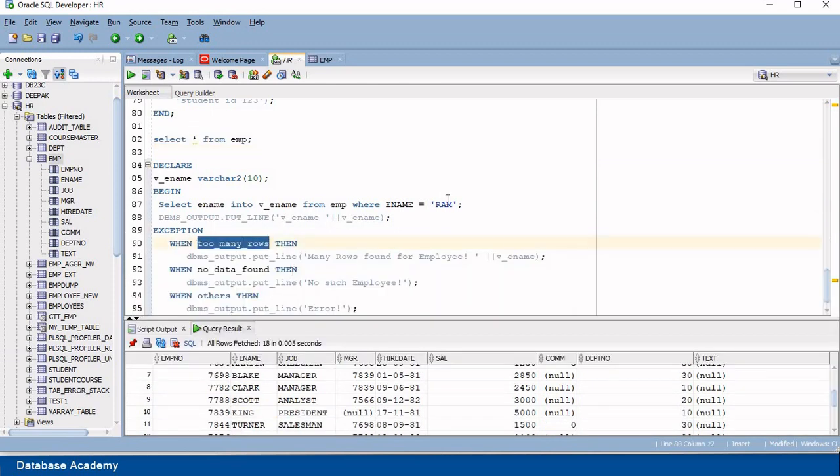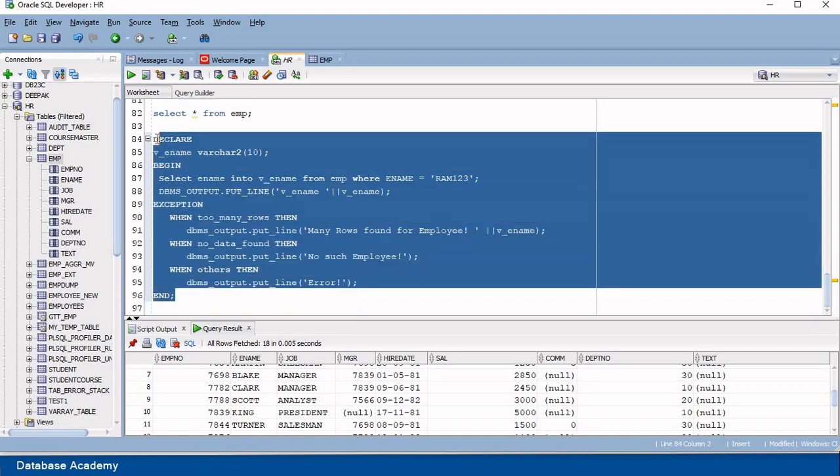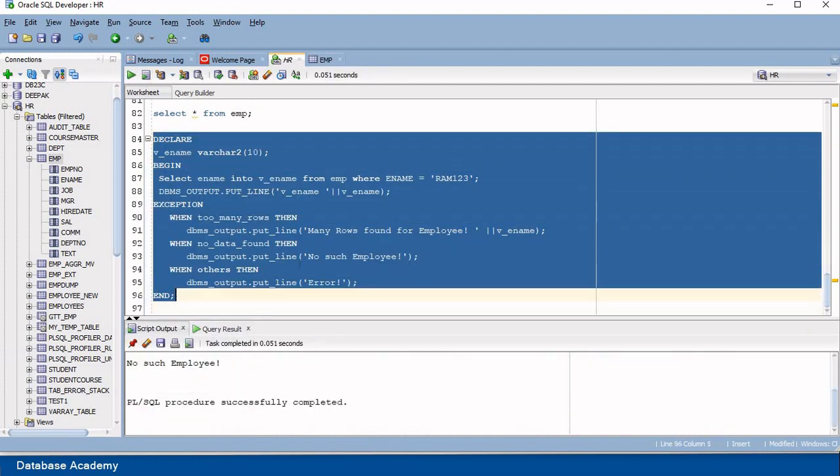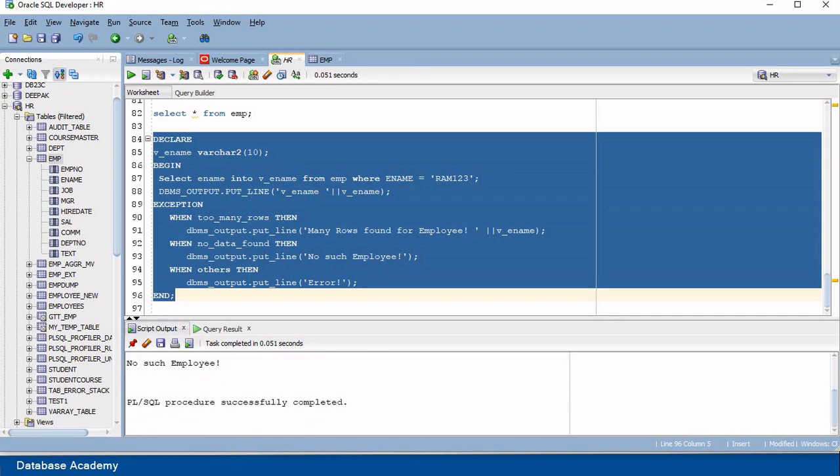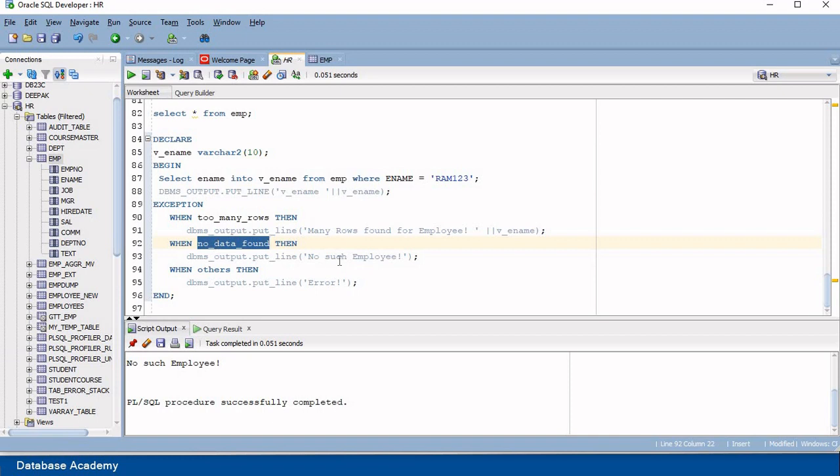Now let us consider how to find no data found. So consider that we are trying to find Ram 123, which I don't think we have in our table. So we got no such employee. So this is printing through no data found. So the no data found exception will be raised only when we are trying to fetch a record which does not exist in our table. Let us try to print this others.